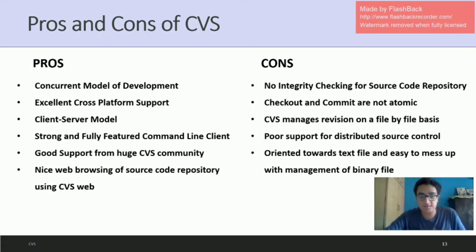Then there is nice web browsing for a source code repository using CVSweb. So with the help of CVSweb, you could check out other repositories of other developers and you could see their project.